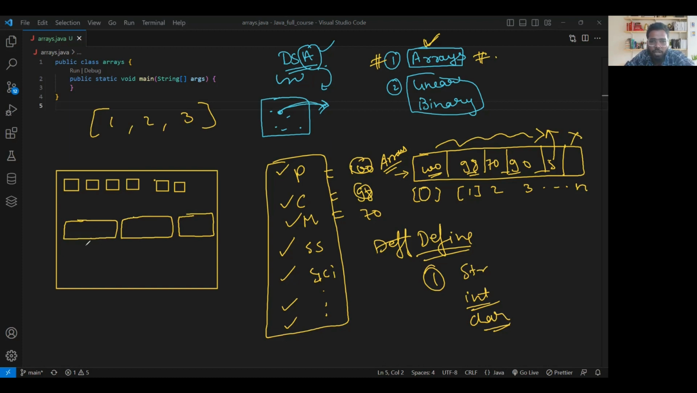Let's take this first memory location as anything, let's say 500. The next memory location will be 504. The next will be 508. If it was 1000, the next one will be 1004, and the next one will be 1008. How is this?